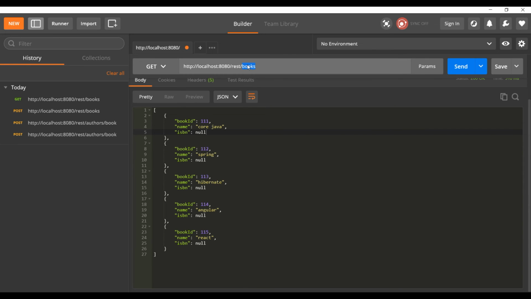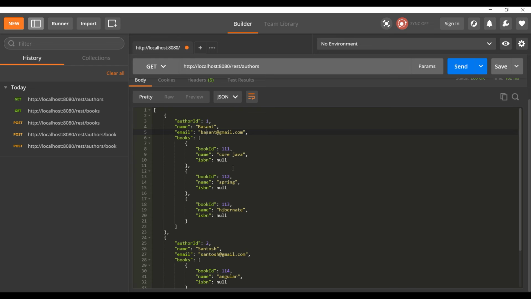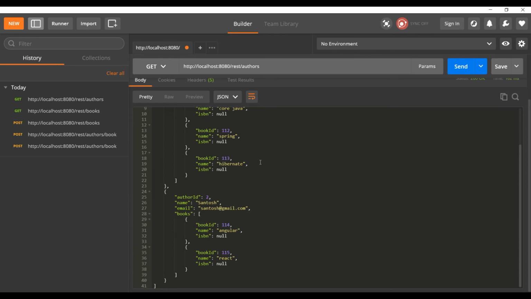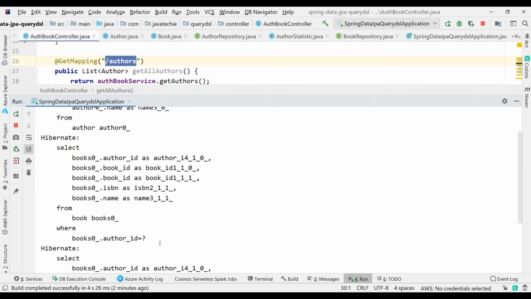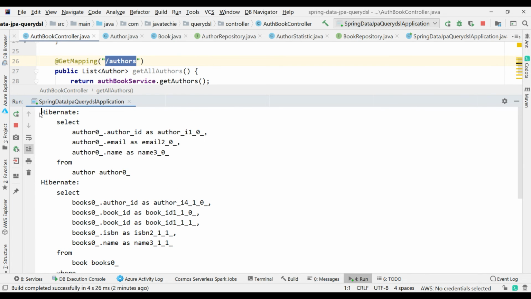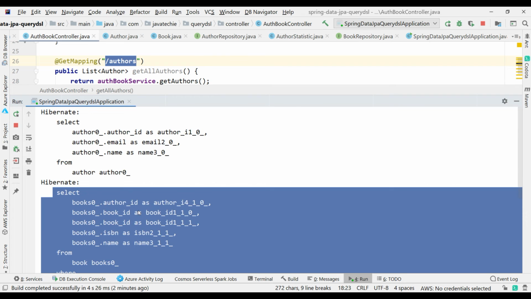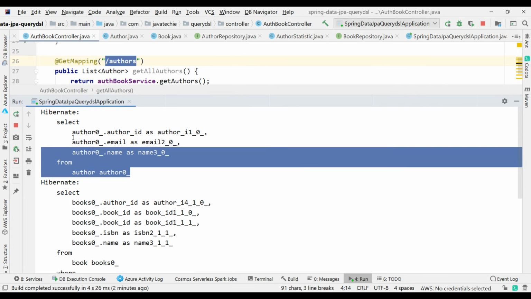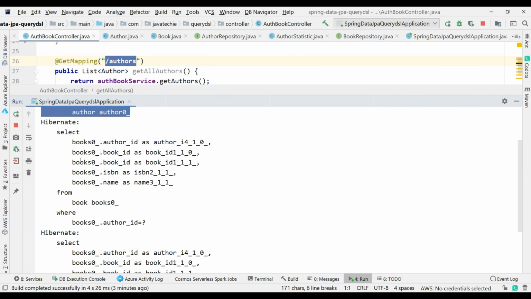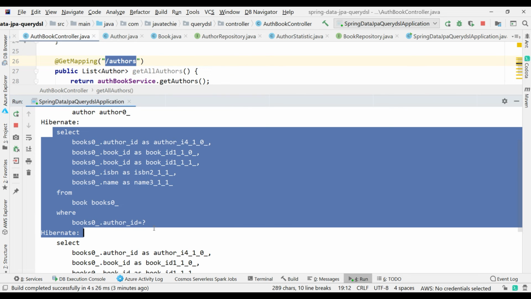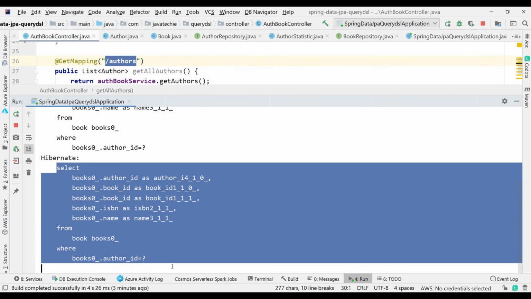Go to the Postman slash authors. If you send the request, there will be 3 queries. Okay, I'll show you. Let's go to the console. You can see here the first query fetches all the authors from the table, then the second query for each author. Since we have 2 author objects, the first query is for all authors, and then query 1 for author ID 1 and query 2 for author ID 2.